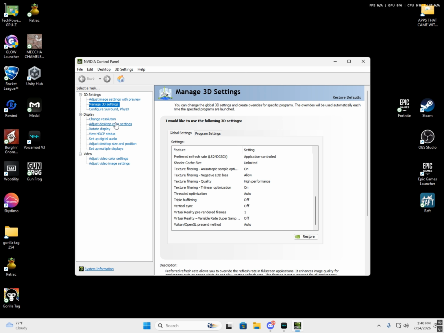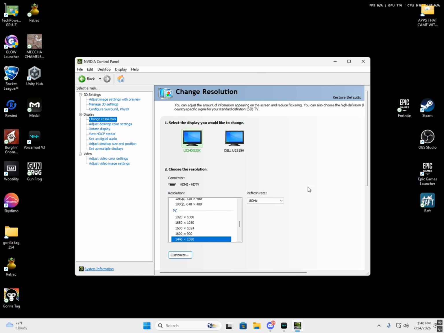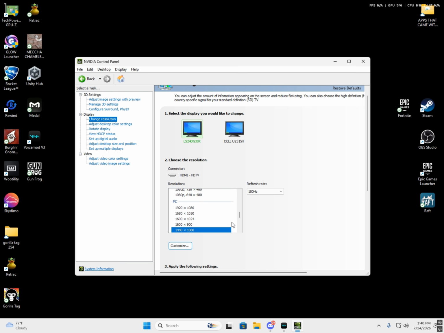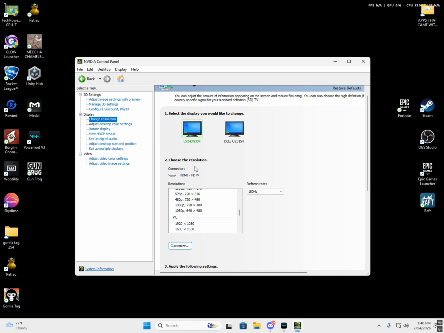Next, something that may help, that a lot of people have found to help, is change resolution. I use 1440 by 1080, but whatever resolution you want is best. Then, you're going to make sure your refresh rate is on the max. For me, it's 180, and also do this in your settings as well.